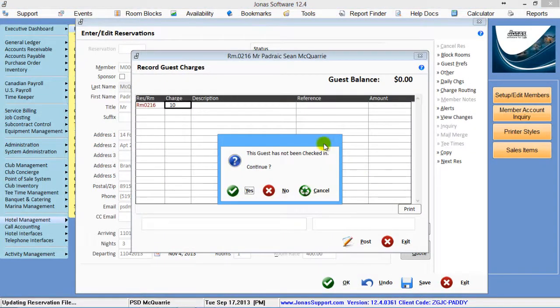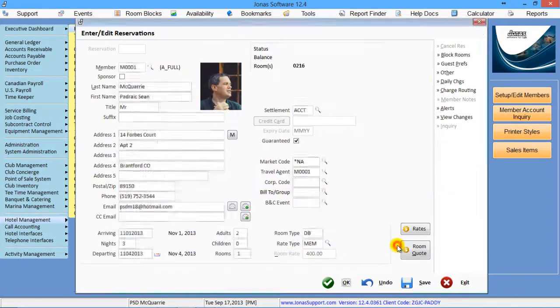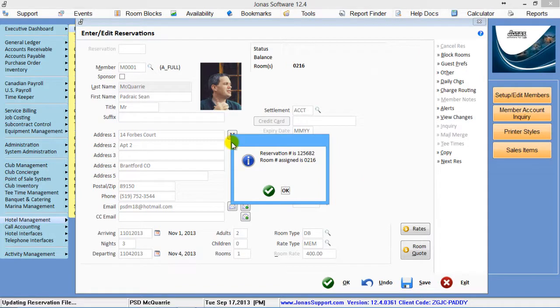Depending on your system setup, it may take you into post a charge for a payment or a deposit. In my case, I'm just going to get out of here. We're not going to do that. And then it'll generate a reservation number and reconfirm the pre-assigned room.